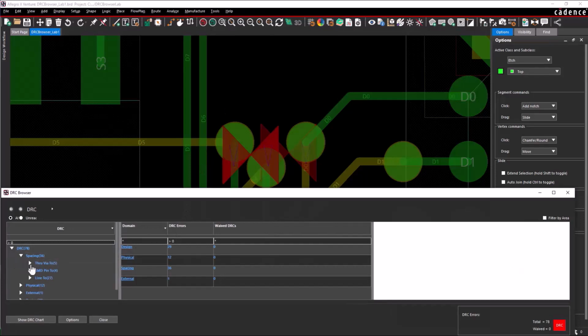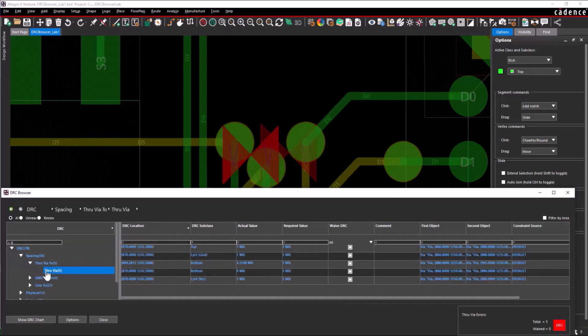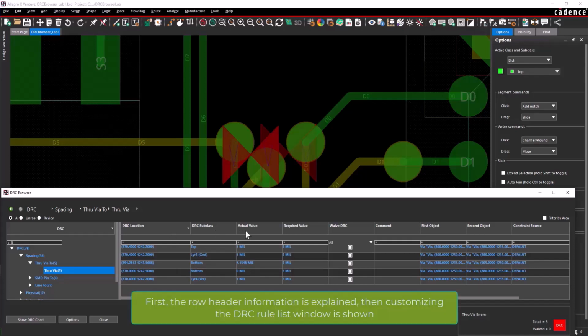Navigate to the DRC rule list node where you want to solve the DRCs. The DRC violation list will list all the DRCs present in the node and rows. Each DRC will have its complete information in the column. First, the row header information is explained, then customizing the DRC rule list window is shown.